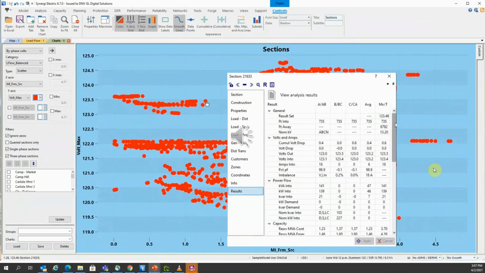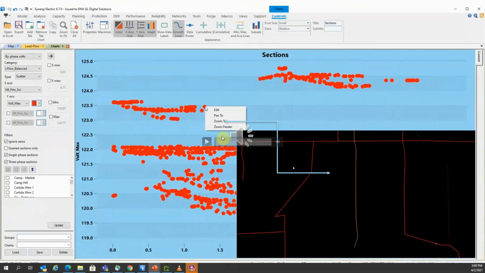Another option in the charts is if you hover over one of the dots on the chart and you double click on the dot, it'll actually bring up the section editor, and then you can go over to the Results tab in the section editor and see the results from there. In the chart view, you can hover over one of the points on the chart, and then you can right click on that point, select Zoom to, and it will open up the map and then center that section on the map.